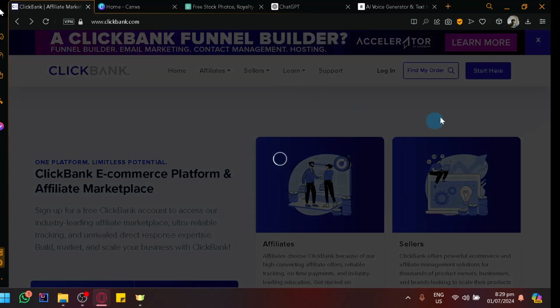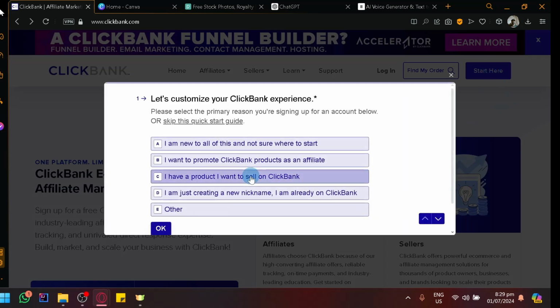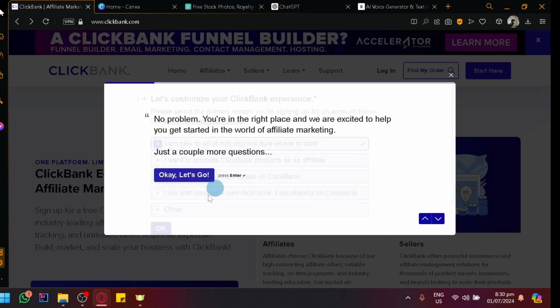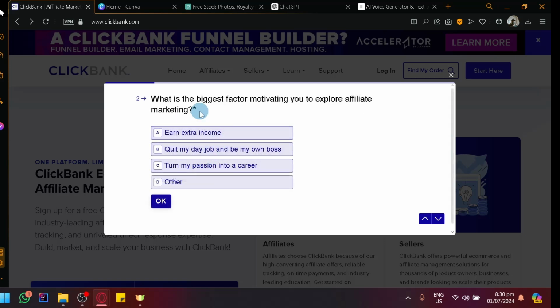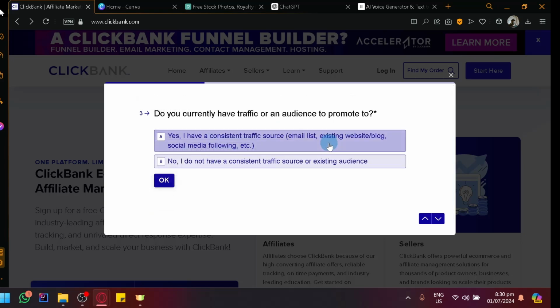For example, over here, if you click on start here, we will be able to see their starting process. As you can see here, let's customize your Clickbank experience. It will ask you if you have experience, which would allow the system to know if they should be providing you with extra help. For example, I'm all new to this and not sure where to start. It will proceed to the next step. What is the biggest factor motivating you to explore marketing? Let's say earning extra income.